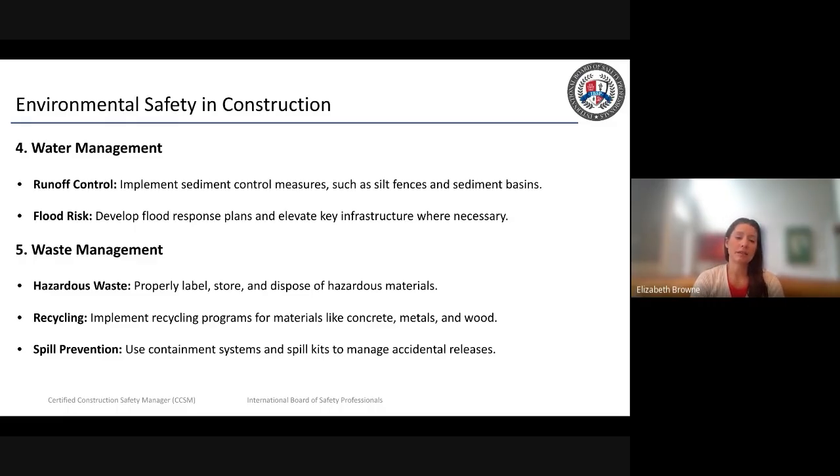We want to implement recycling programs for materials like concrete, metals, and woods. Anything that we can either minimize how much waste we have or recycle, have specific areas for those materials to be collected so that they can be recycled. We also want to use containment systems to prevent any spills of hazardous materials from leaching into the soil and then into the groundwater, and then have spill kits on site to manage accidental releases.